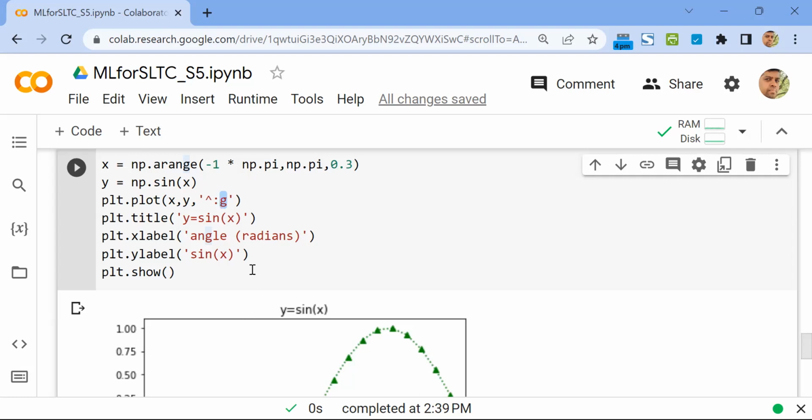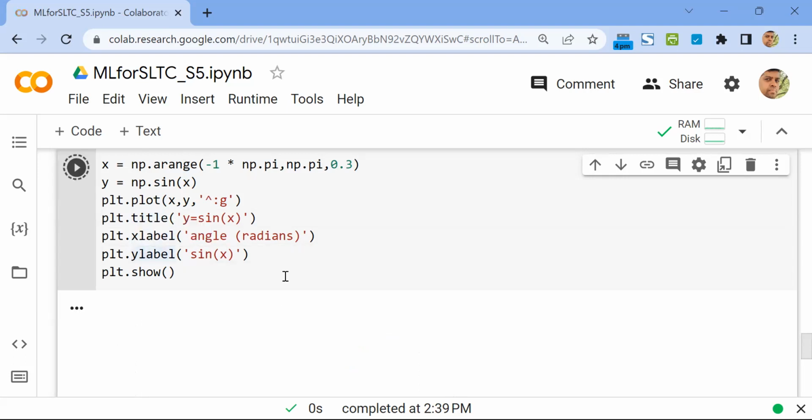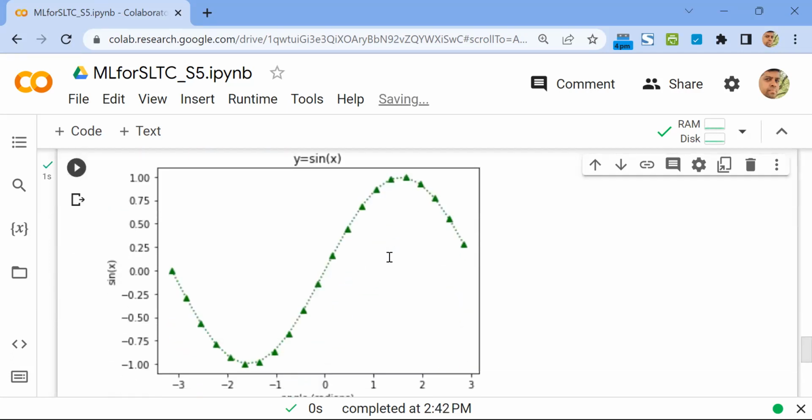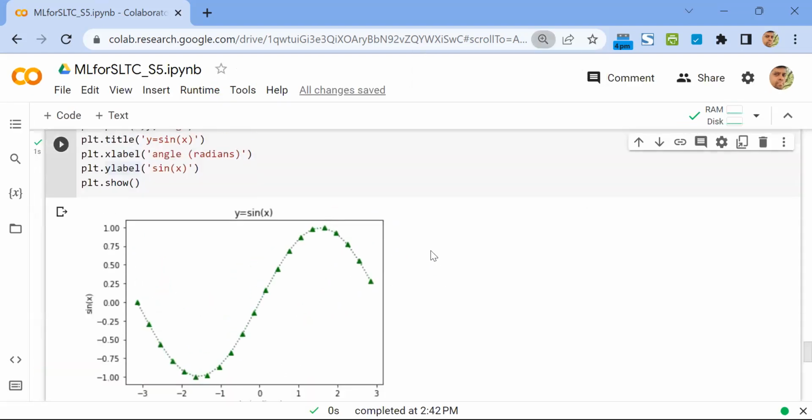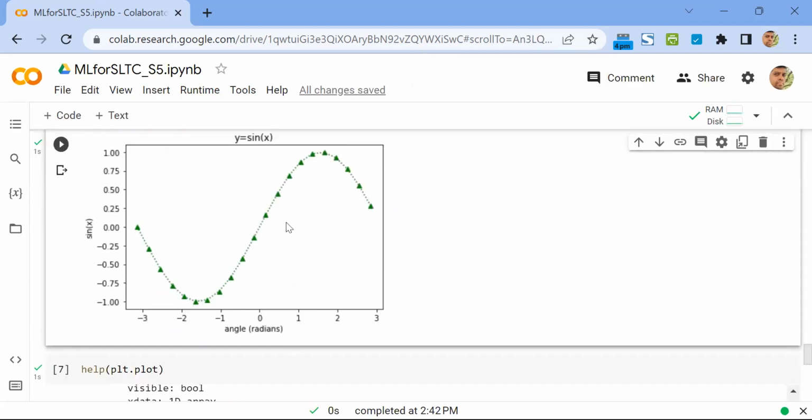And what we just discussed is how to put the title, X label, and Y label. And when you run this, right, you should be getting a graph similar to this one, right? Now you can see we have correctly labeled x-axis, y-axis, as well as we provide a title.